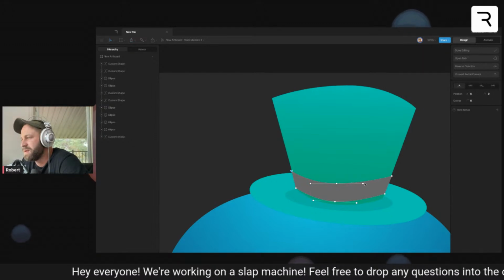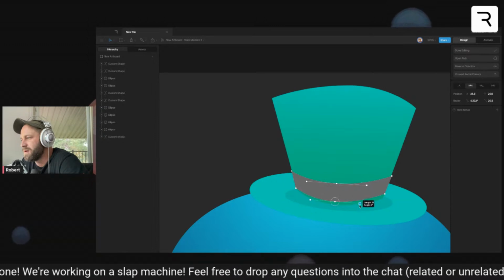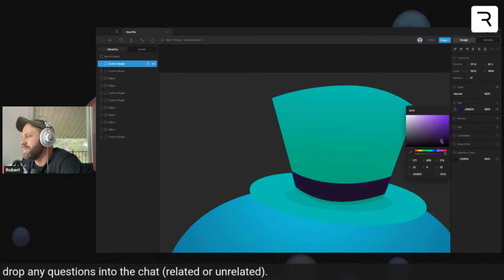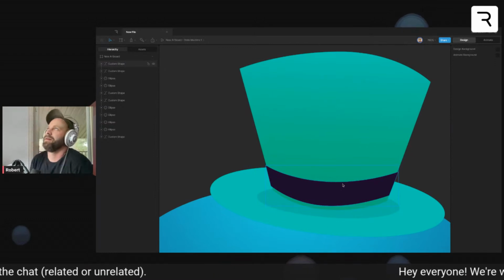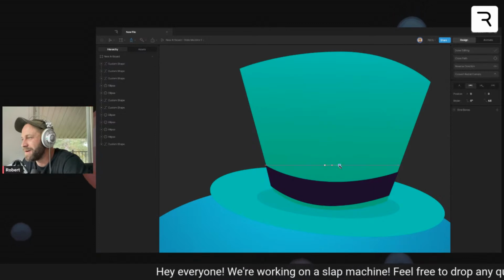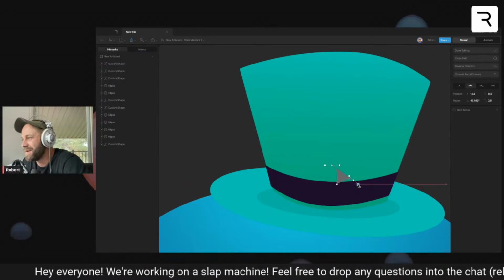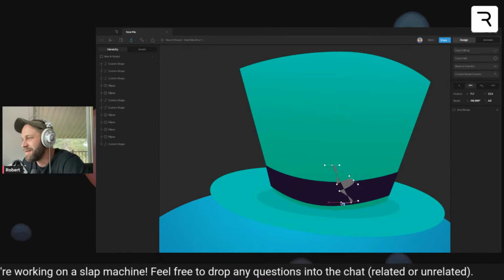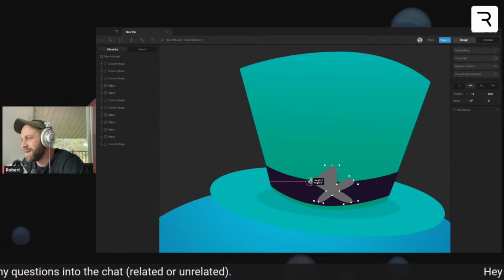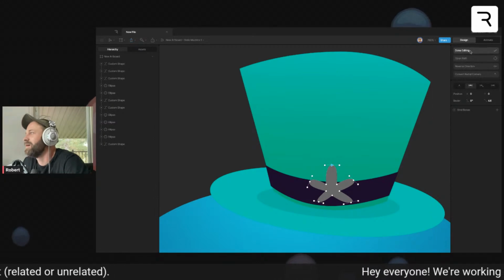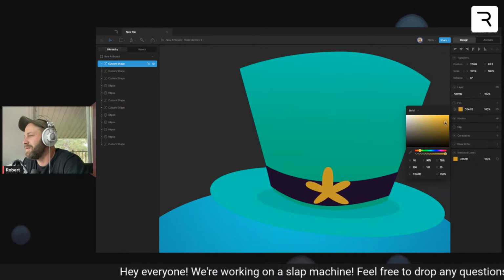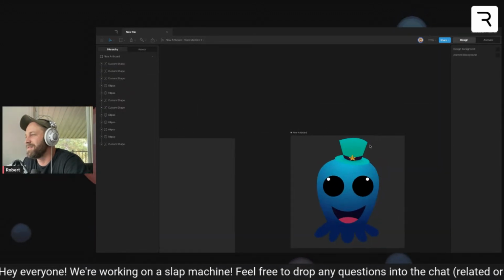Something like this. All right, and we'll do like a dark purple band, and then you know what? I don't know why it needs a buckle, but our buckle, our little decorative piece, is going to be like a starfish, because why not? Something like that. Boom. Okay, so there's our buckle. I'll make it yellow. All right. Yeah, something like that. All right, cool.